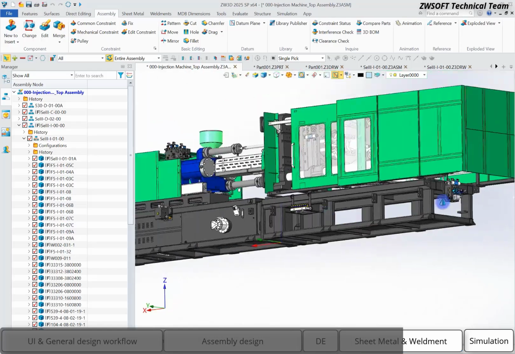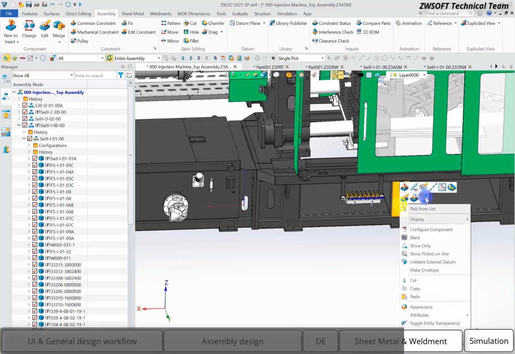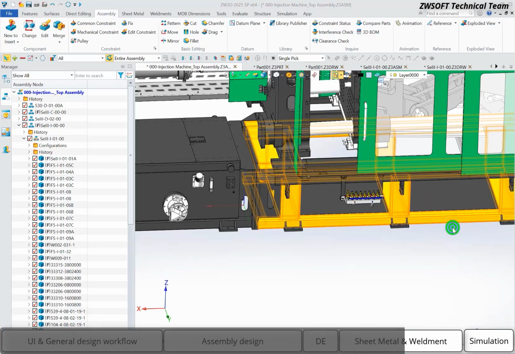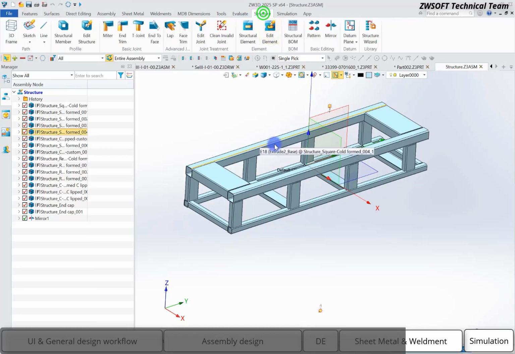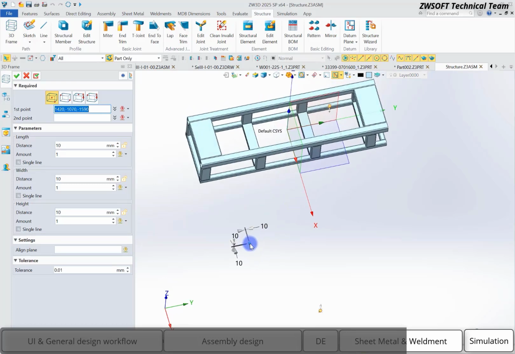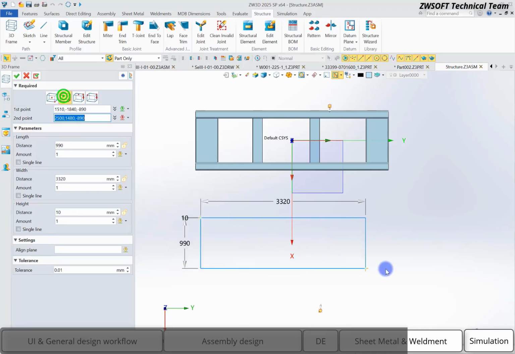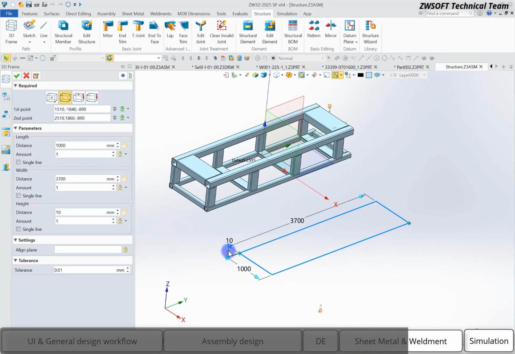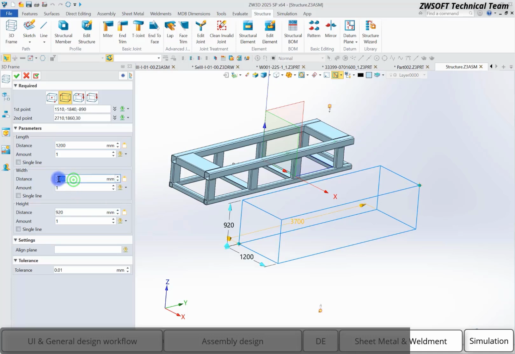For example, here we open a weldment. Like we can open this one. Structure, open. So in ZW3D, we have a very convenient command called 3D frame. So it will save you a lot of time to create the 3D sketch. You can see how it works. I just tell the system what's the length, what's the height, and what's the width.